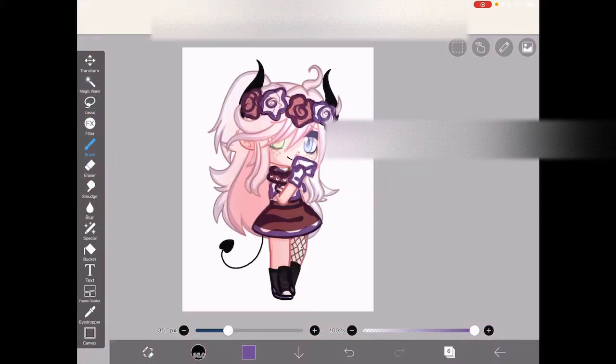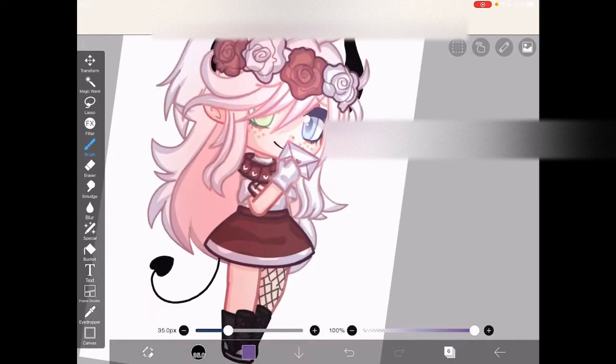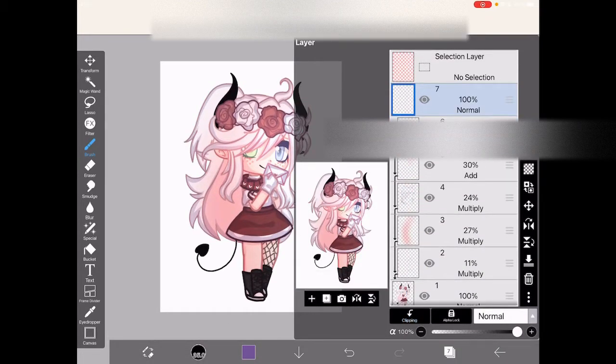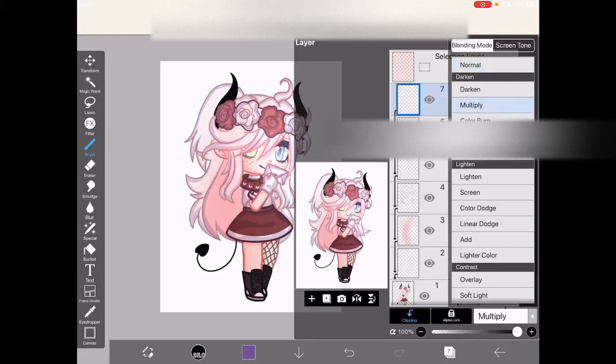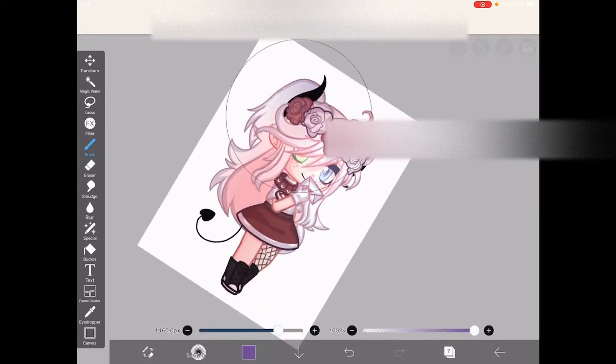Now that we're done shading this part, go back to layers, set the opacity to, let's say about, I think 28% or 30% should be good. Then we're going to add another layer, clip it, set the blending mode to multiply, go to our brushes, switch it to the airbrush, and we're just going to airbrush the side.